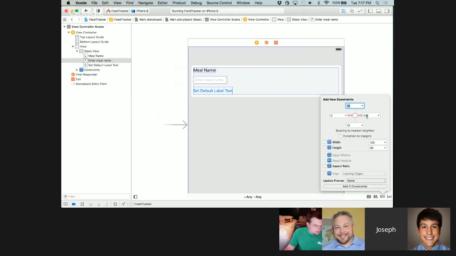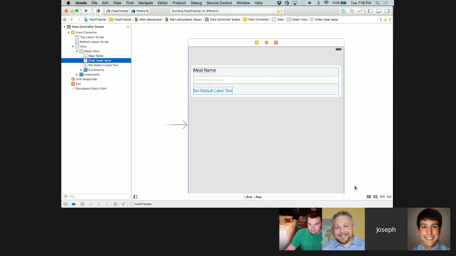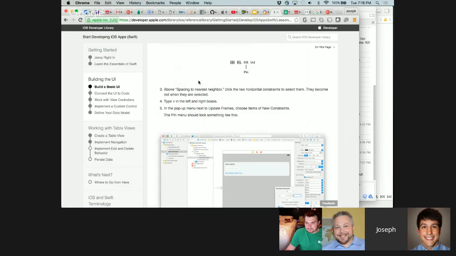Left and right with 0 in both margins, and update frames, items of new constraints, and add constraints. So now the stack view is pinned to the sides of its parent view, and the text field is pinned to the sides of the stack view. This should look familiar to user interface programmers for other platforms, because you do something similar in Android or whatever.